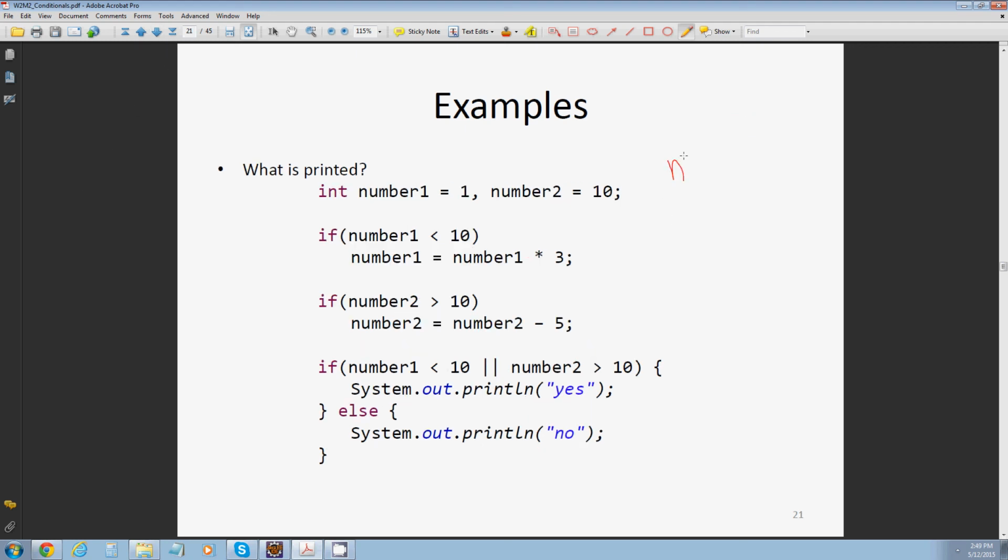Okay, here we have another example. Our number 1 is 1. Our number 2 is 10. Is number 1 less than 10? It is. So number 1 is assigned the new value of number 1 times 3. Is number 2 greater than 10? It's not, so this statement never gets evaluated. Is number 1 less than 10? This is true. So note that because this is true, we never even evaluate this. We don't have to because true or anything else is going to be true. So we never even have to look at this other side. And what will be printed out is yes.